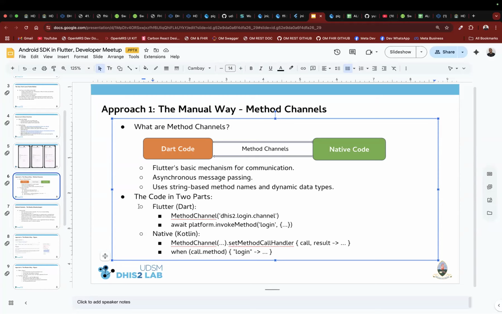So the configuration involves two parts. You have the Flutter part, which uses the Dart language. In the Flutter part, you have a class called MethodChannel, and you pass it the name of your channel. You decide the name to use. For example, in our example, we have used DHIS2.login as the channel. Let's say we call this instance platform, then we'll be able to invoke those methods.